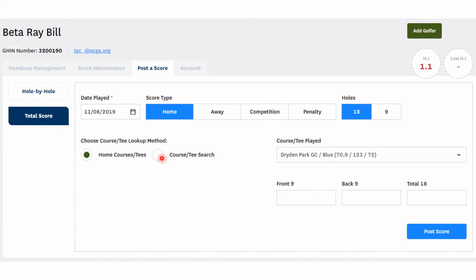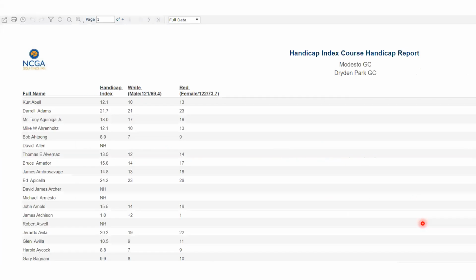So whether they played Poppy Hills, Hagen Oaks, Dryden Park, San Luis Obispo, any course in the database, you'll be able to search, and it's going to have the official course ratings in there. Now, when you select total score, you do have the option to enter front nine and back nine, and the system will actually tally up the score, the total 18-hole score, or you can just straight enter the total 18. Once you enter the score, you'll click post score, and it gets posted instantly to the golfer's score file.